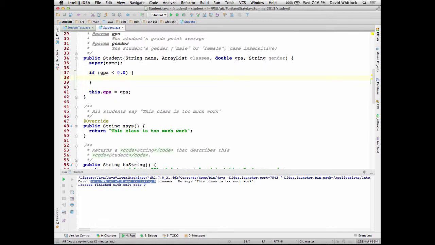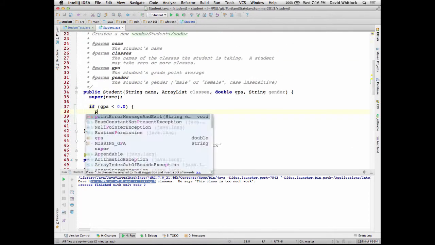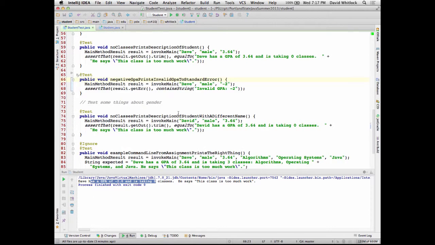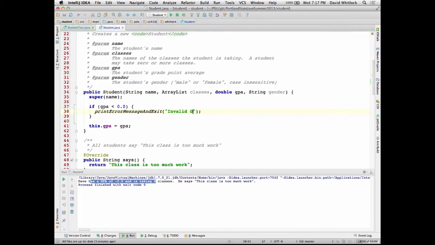Then do what? That error message, just without error. Ah, right. I think we had a whole method for that, right? It was print error message and exit, and then what was it, invalid, all caps GPA. Yeah, let's give it a try. Let's see what this says. Okay, that's a little more promising. Looks like we got that.